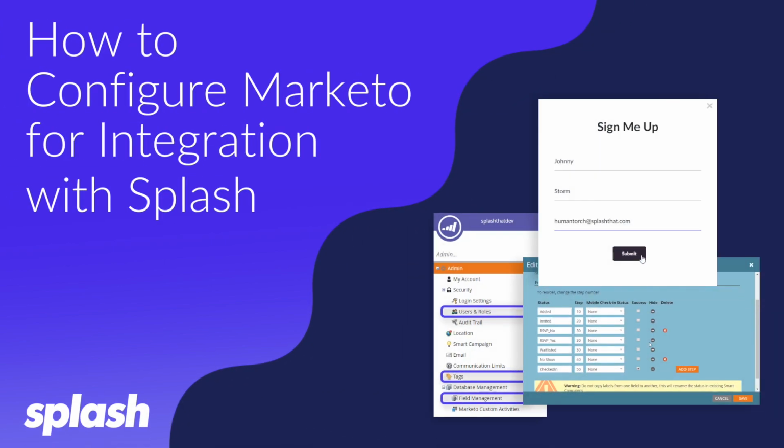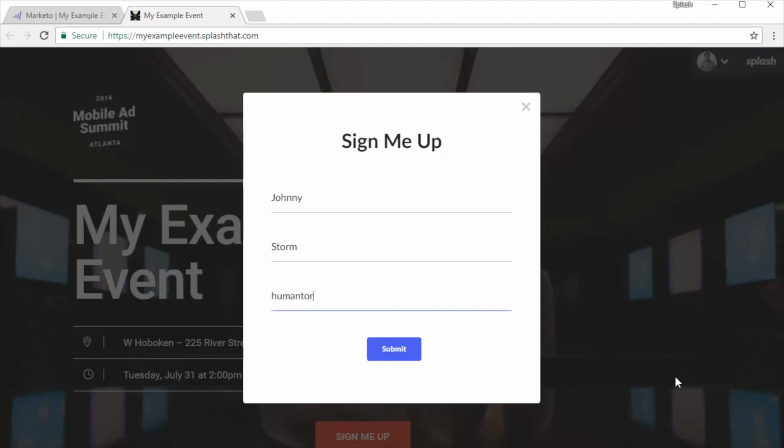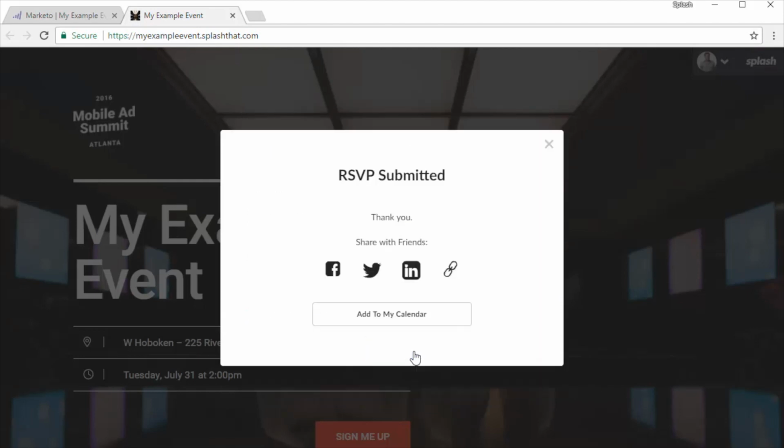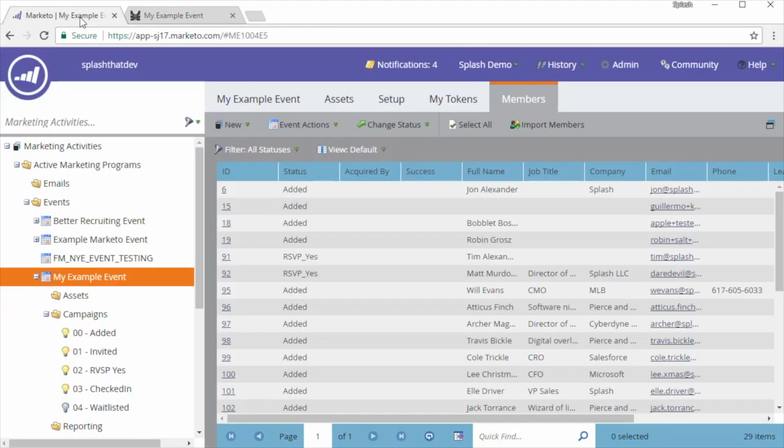Setting up an integration between Splash and Marketo is easy. After a few key configurations, you'll be sending Splash event data to specific Marketo programs in no time. Here's our recommended setup.